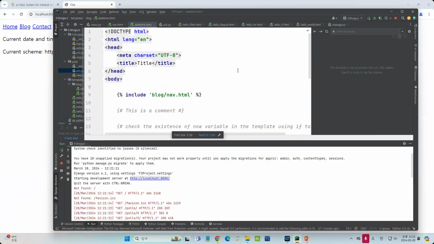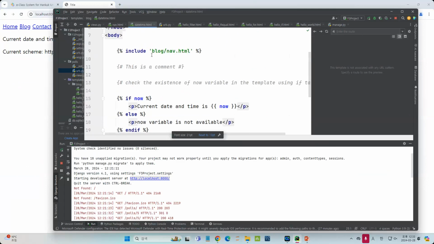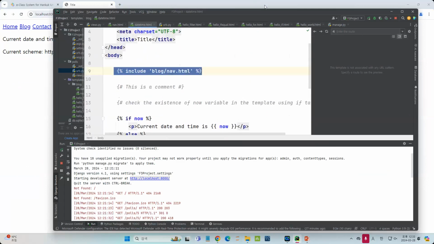So in the datetime.html, in the body it has one tag which is include. What is include? Okay. We want to include the file nav.html which is in the folder block. So whenever you create a folder in the folder templates, you can just call the folder name and then use the slash and then call the file name like this one.